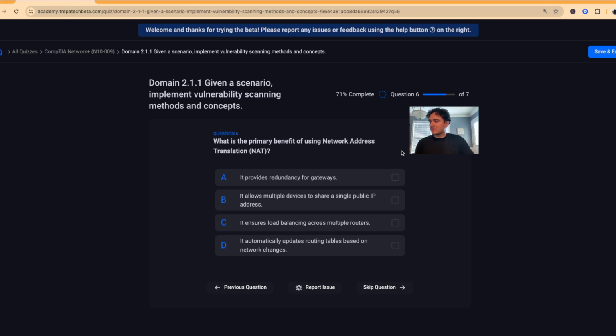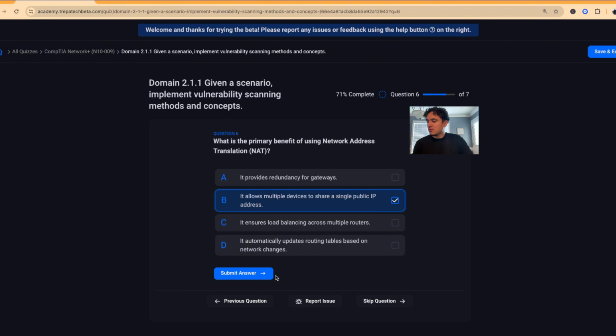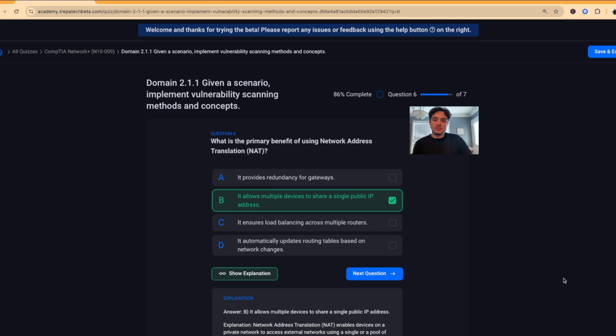Okay, question 6. What is the primary benefit of using network address translation? It allows multiple devices to share a single public IP address. So that's kind of PAT, right? Port address translation, which is just, that's based off NAT, right? Network address translation, that's what PAT is based off of.